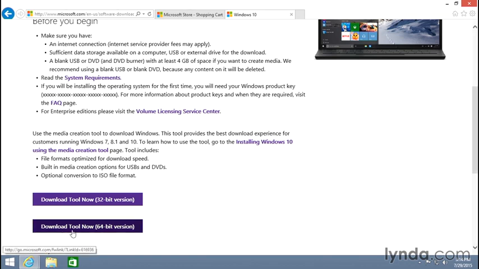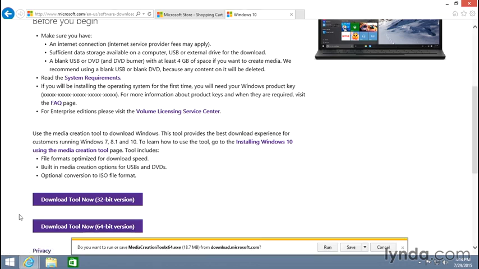So let's do this. I'm going to click on the download tool. I need the 64-bit version because I'm installing this on a computer with a 64-bit processor. You might need to do a little research to figure out which processor you have. So I'm going to click on 64-bit. It'll download the media creation tool. I'm going to hit save here.